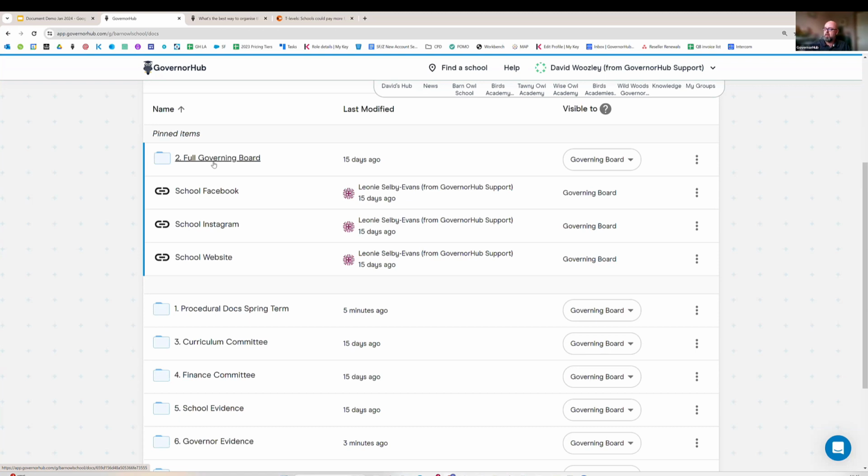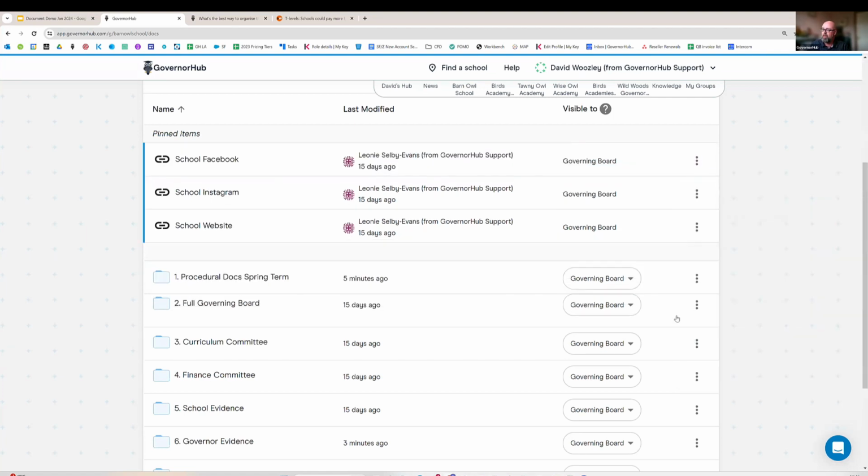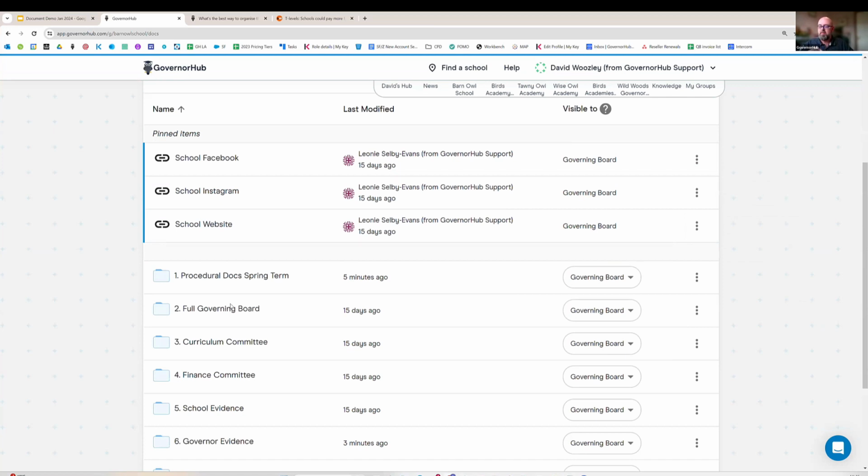Okay. Hopefully that's a useful tip. And unpinning happens from the same place. So we can, again, from the menu, unpin that folder, and it comes back into the main hierarchy of the folders. All right.